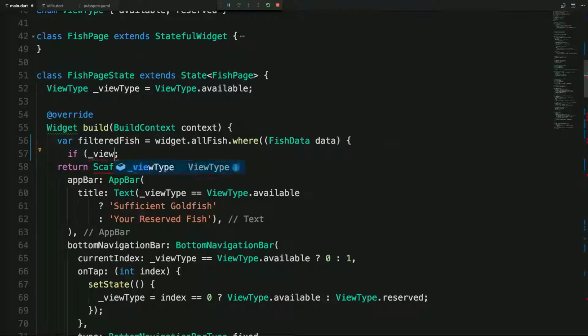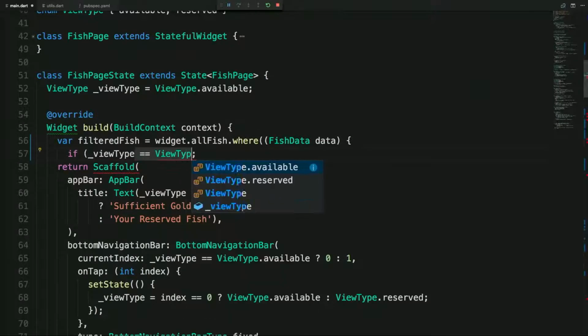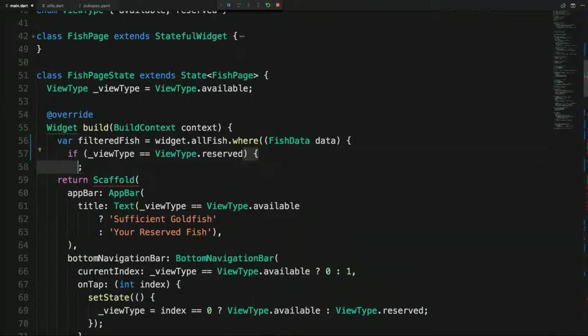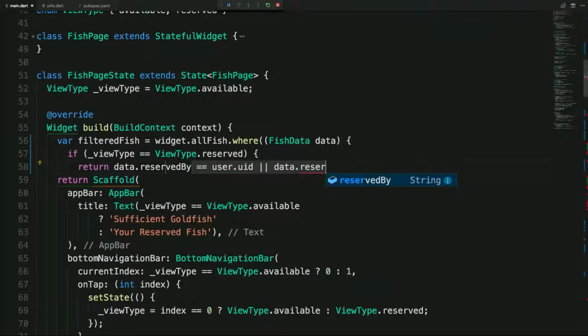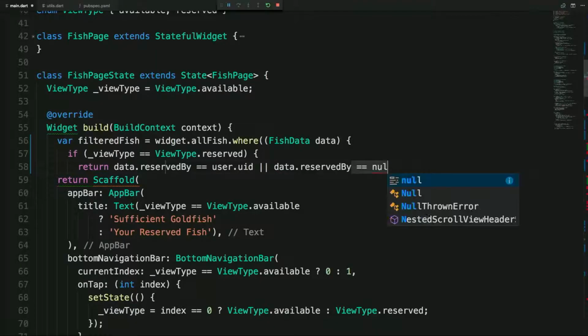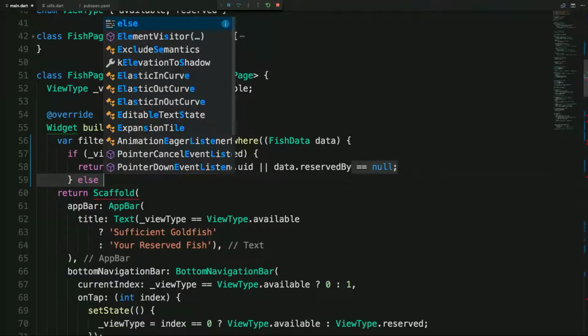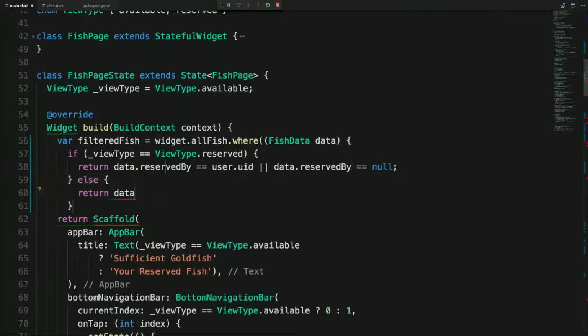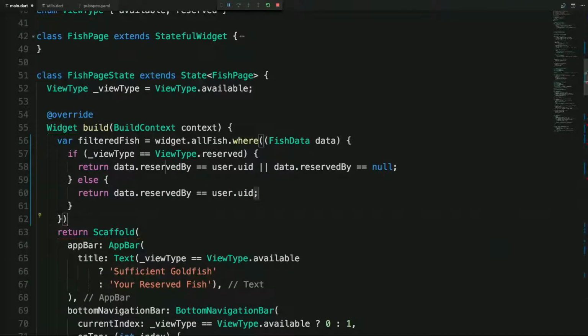Now this is an example of functional operators in Dart. You can use the .where operator, or if you were paying close attention when I was implementing the Cloud Firestore piece of this, you would have seen the .map operator. Both of these are examples of functional operators, and in this case, we are iterating over every item in the all fish list and only returning a list of fish that meet the qualifications that the user has either reserved the fish or the fish is not reserved by anyone. Now, if we're in that reserved view, which is our shopping cart view, then we only want to display the fish that are reserved by the current user.